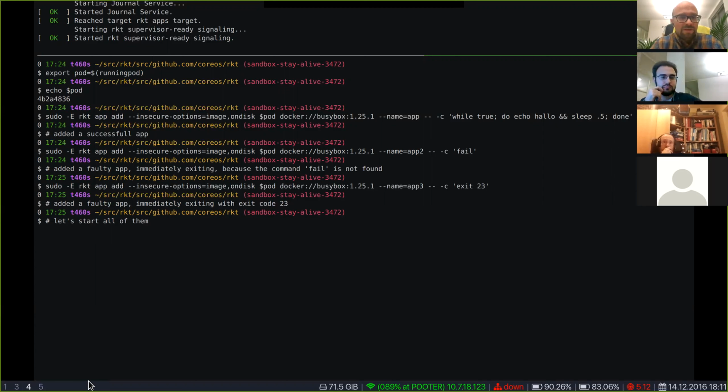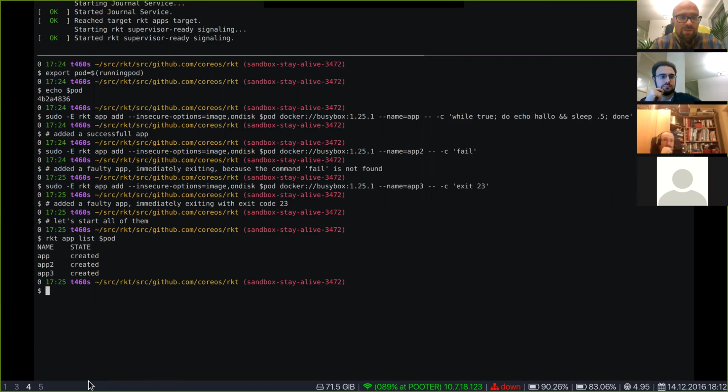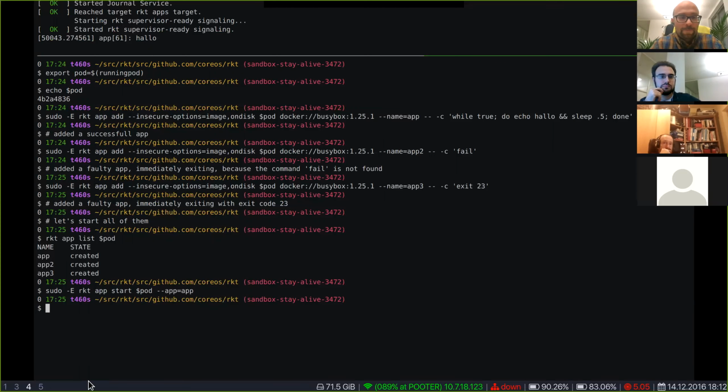So let's do all of them. We have now the 3 apps created inside the empty sandbox. And we start the first application, and that one is outputting in the above terminal the hello messages as expected. So it's not faulty, it's running successfully.